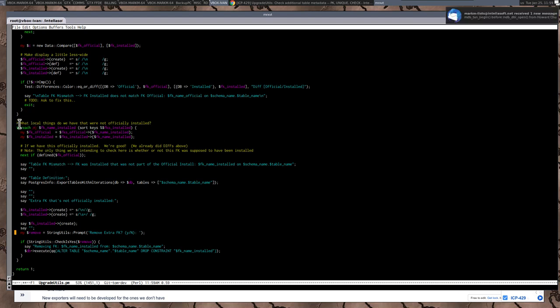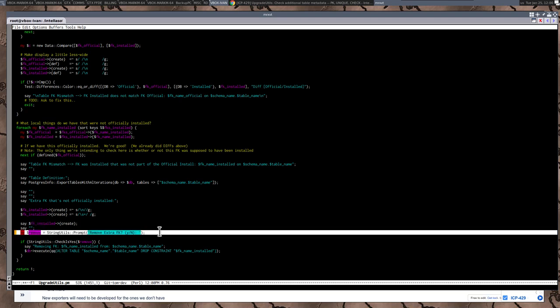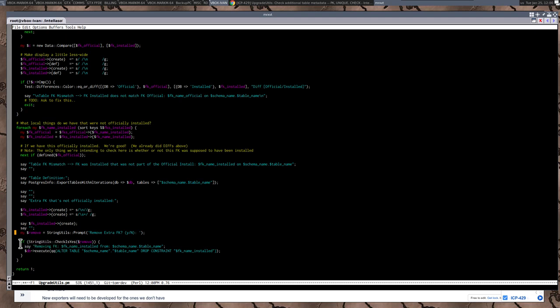So when we do the reverse check, what local things do we have that were not officially installed? This might be somebody doing development on a production machine. We could be checking a developer machine. We could be checking a customer machine. And for whatever reason, there's a foreign key that we don't have officially. So it's either left over from an upgrade, there was an upgrade that never happened to remove it, or maybe a developer forgot to include the upgrade. So that does a prompt: remove extra foreign key, yes or no. We have some helpers, check as yes. So a yes is a Y, a 1. If somebody types YES, uppercase or lowercase, there's lots of different ways you can get a 1 or a yes. So if we have a true for that, we're going to execute a drop.